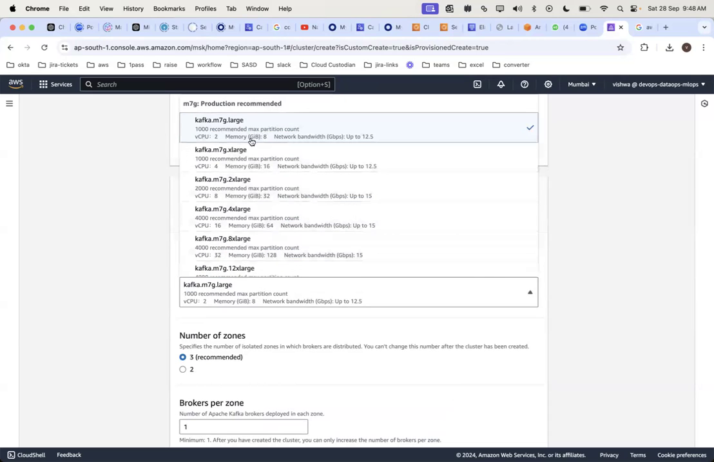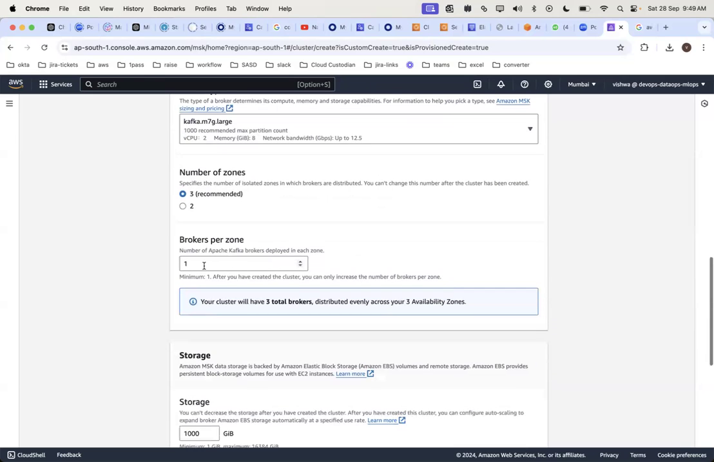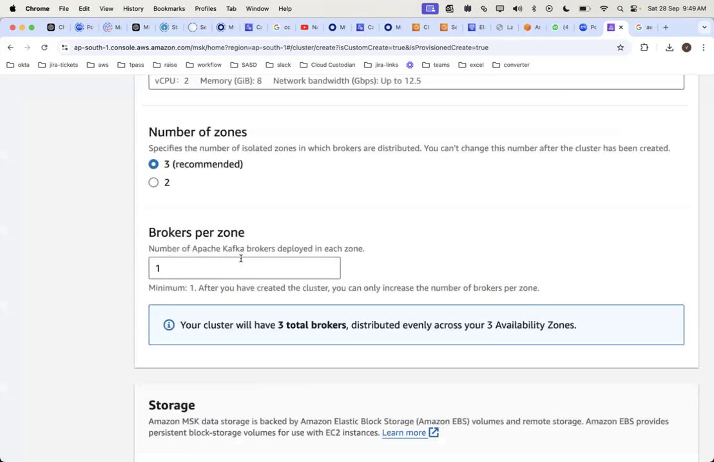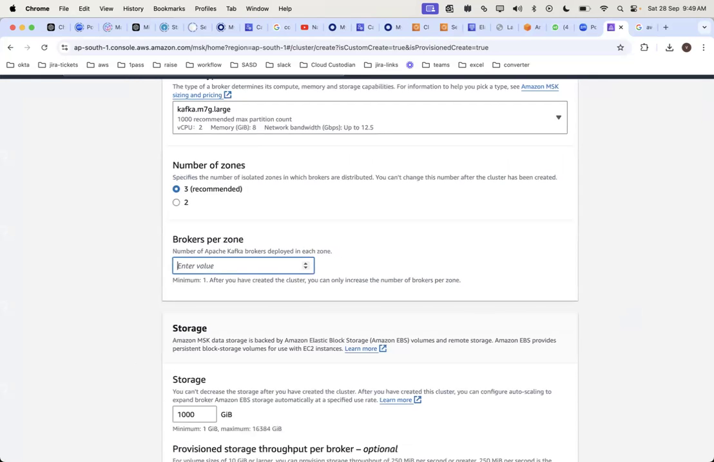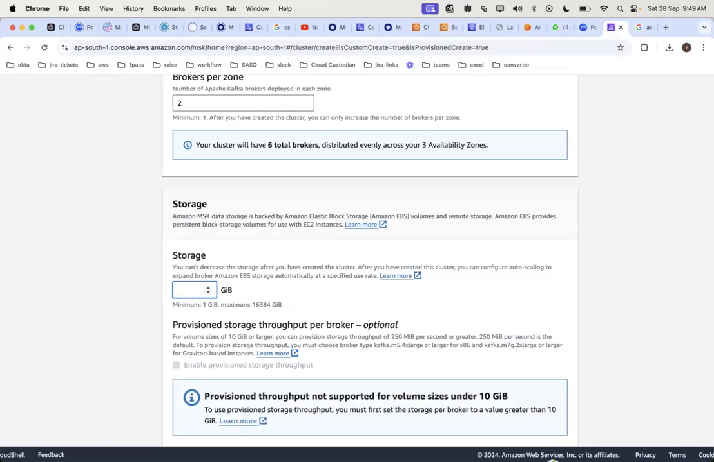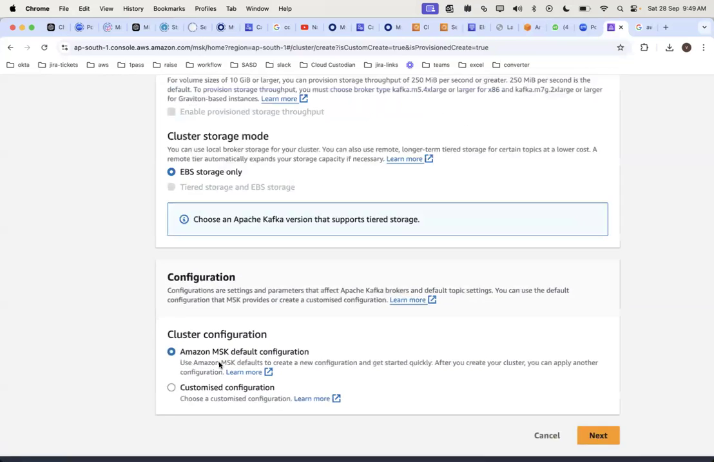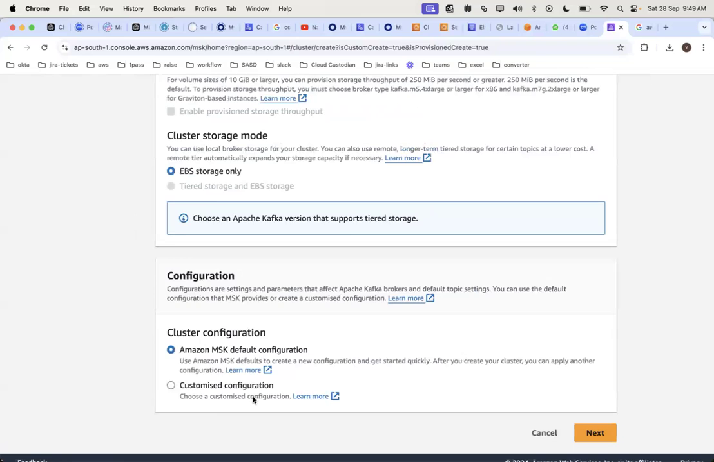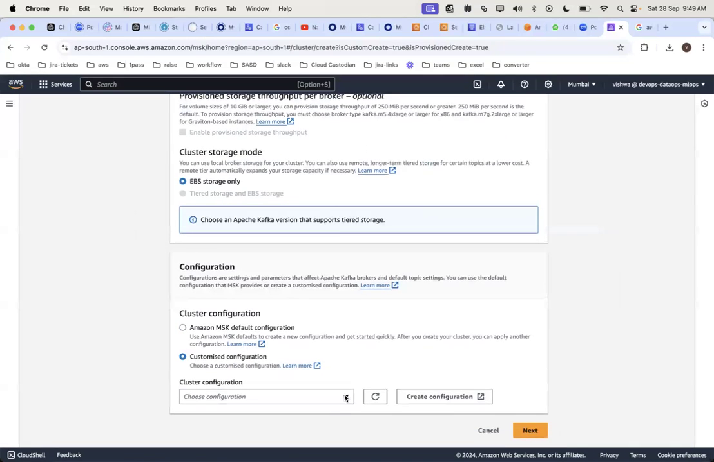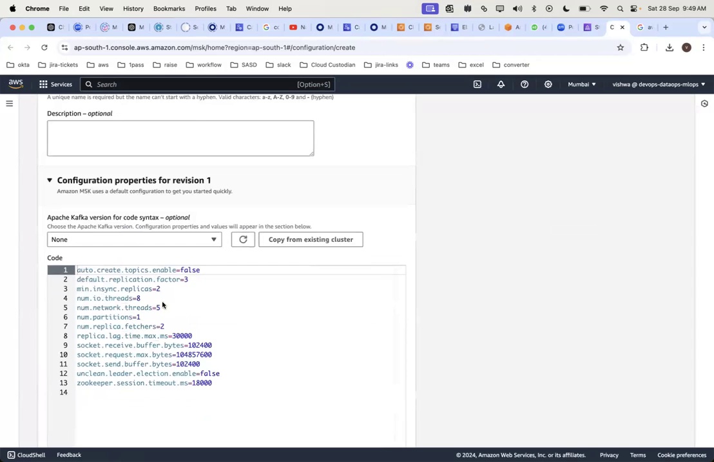See now, an m7 large machine will take minimum 8 GB RAM, 2 core CPU. Clear? Like this. Number of zones: how many zones? So brokers per zone, the number of Apache Kafka brokers in the zone we require, either 2 or 3. Anything we can take. Then minimum we require 100 GB of storage. Again the configuration: Amazon MSK default configuration or customized configuration. Customized configuration, here by default, any create configuration we can do. Here we can write auto create topics enable, default replications.